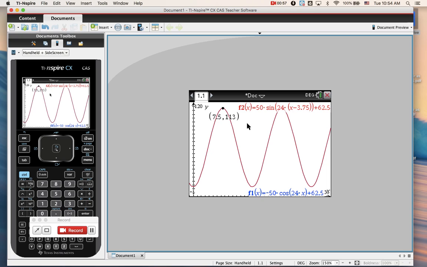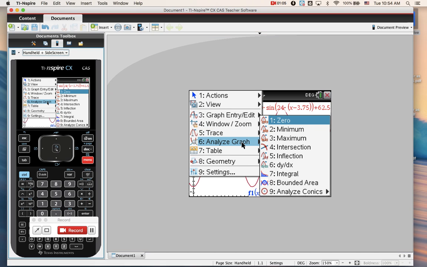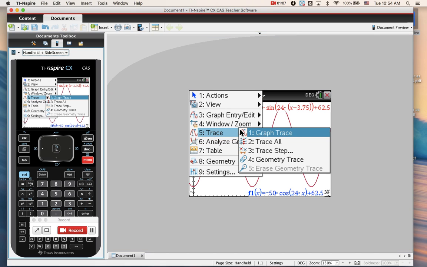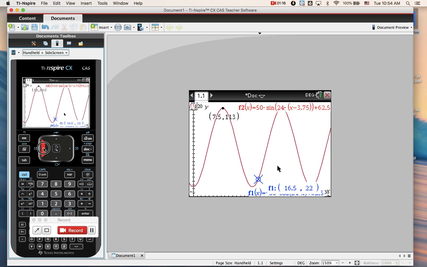Another thing that's really cool, that's good to use with these types of problems, is the graph trace function. So if we go to Menu, Trace, Graph Trace, you'll see this little X with the circle in it. You can actually then use your left and your right arrows, and you can travel along this function to see exactly at what time you're at which height.